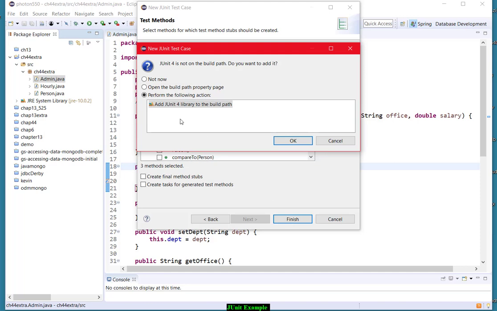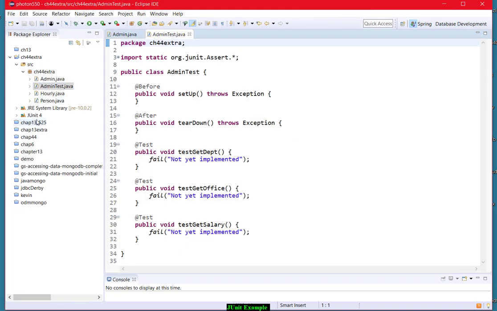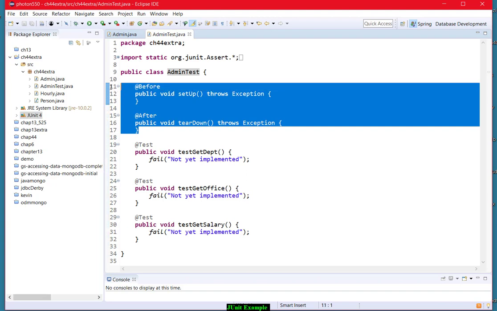Now, a very important pop-up appears. And we have to add JUnit 4 to the build path. So we will actually do that. Click OK. And it did get added. Here it is over here in the Package Explorer. You see it's been added to the build path, JUnit 4. And here's the actual test program called admin test. We've got a couple methods here that we can basically ignore.